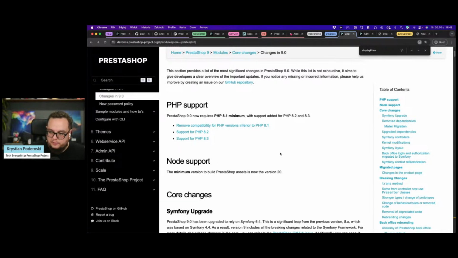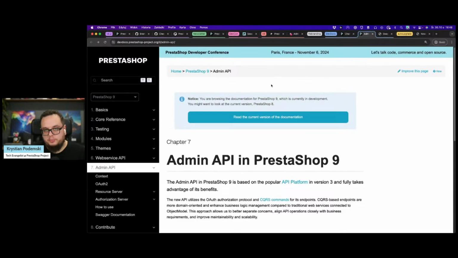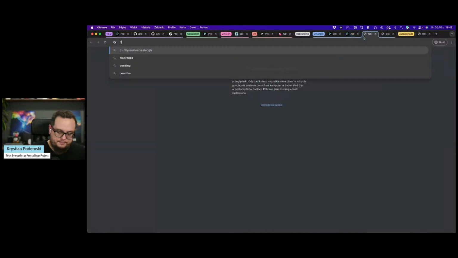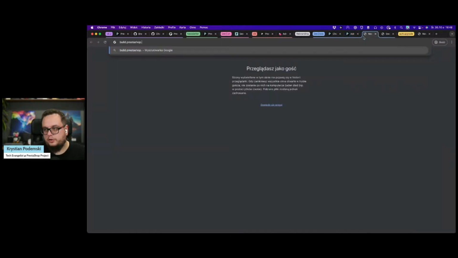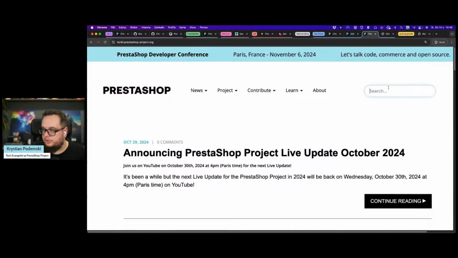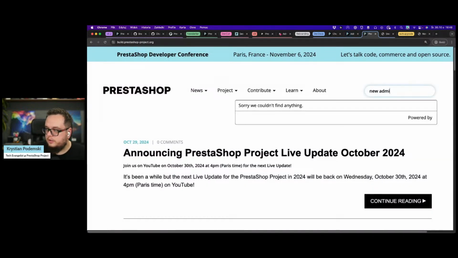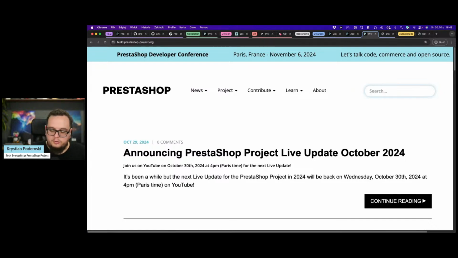And as I explained also a moment ago, there is a new admin API available in PrestaShop 9. And I did create the user guide for it already. If I recall correctly, we can find it. We couldn't find it. Well, demo effect, I would say.